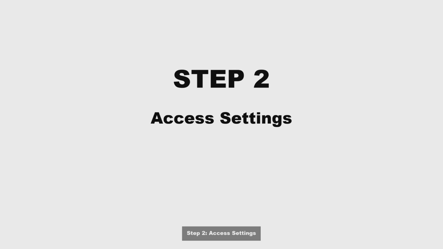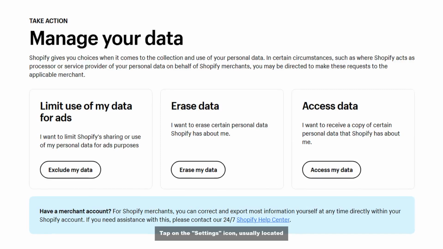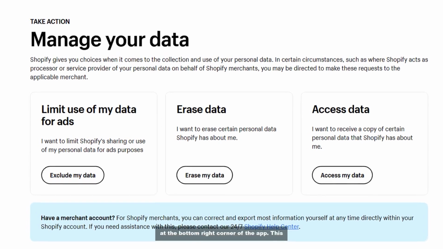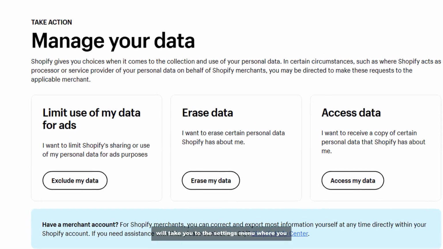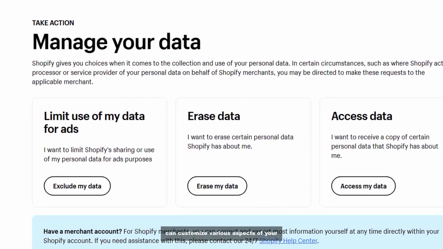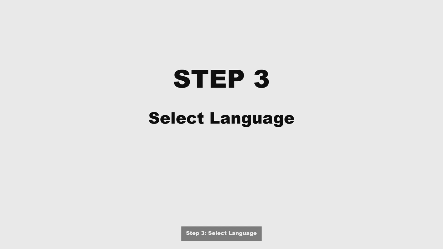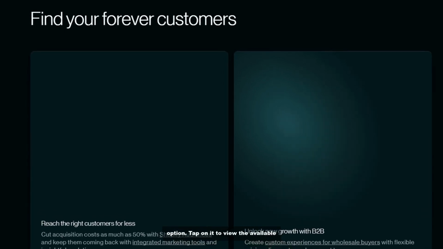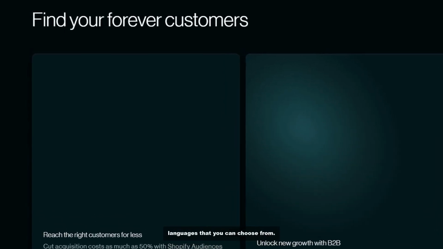Step 2. Access settings. Tap on the settings icon, usually located at the bottom right corner of the app. This will take you to the settings menu where you can customize various aspects of your account. Step 3. Select language. In the settings menu, look for the language option. Tap on it to view the available languages that you can choose from.